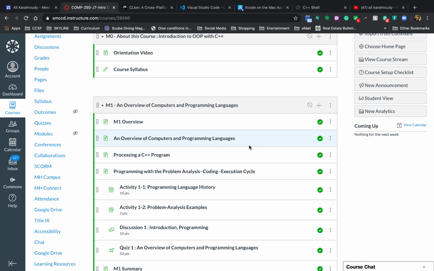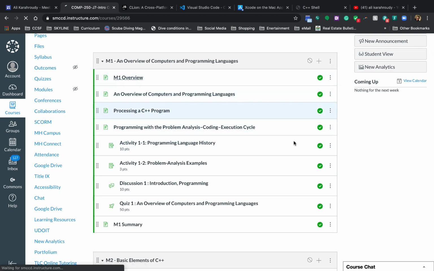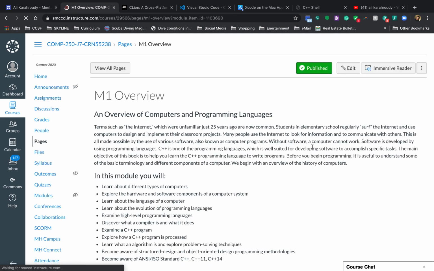So the other thing that I want to mention over here is you can do navigation through clicking on the next button. For example, if you start on Module 1 Overview, you don't need to go back home anymore.